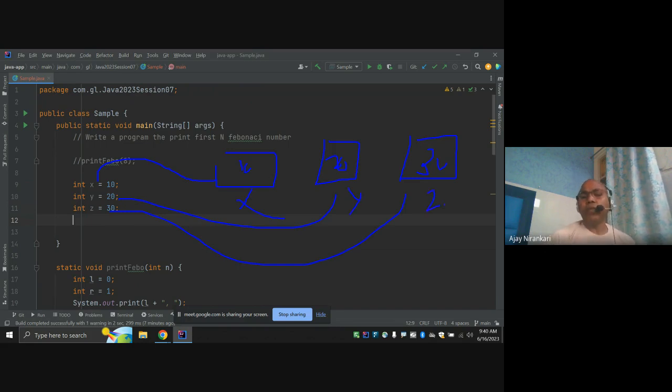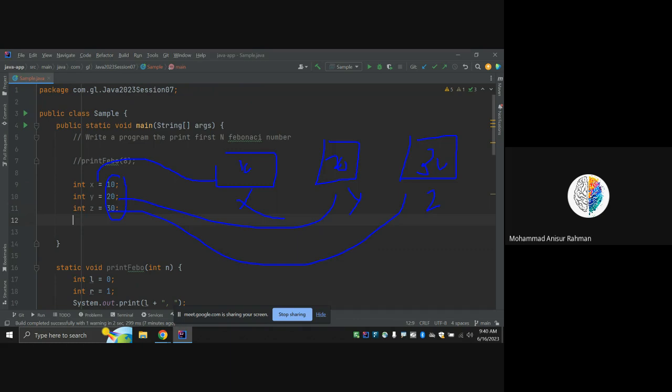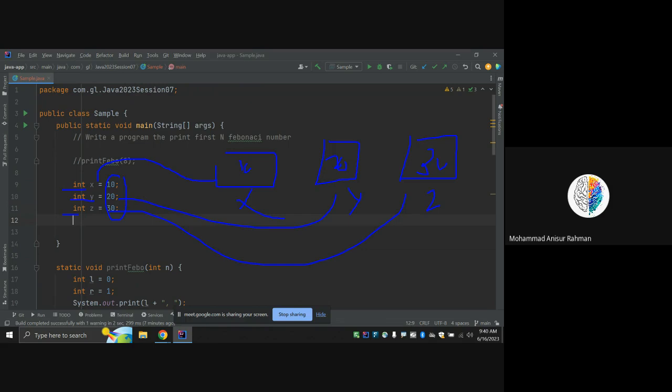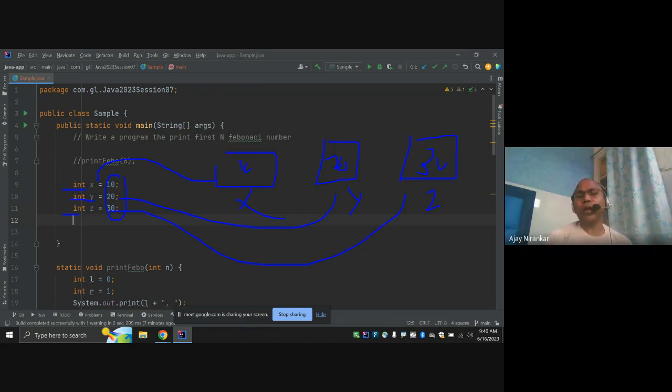So as of now, it's okay. There is no problem. But you notice all three are the same kind of integer value. Here I am just repeating the same thing again and again. So is it possible that the compiler gives us an option to create multiple values like 10, comma, 20, comma, 30?